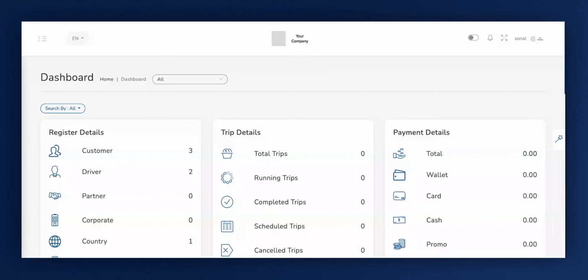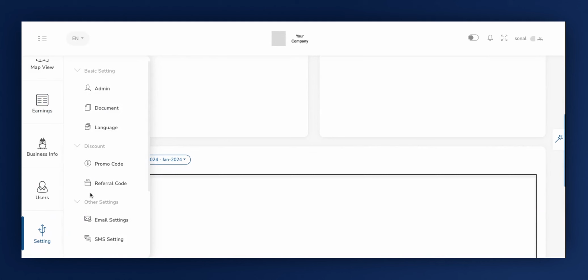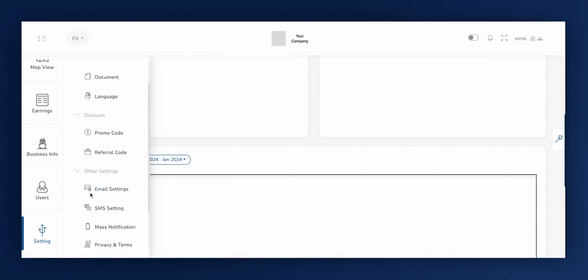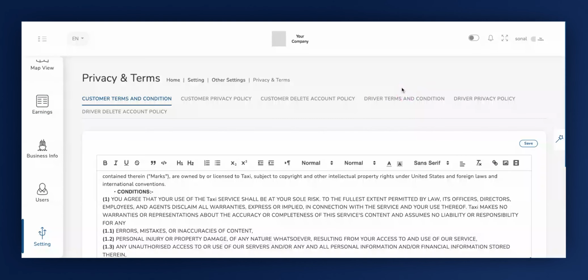In this video, we'll visit our privacy policy and terms and conditions settings in our admin panel. Click on the settings. Here you'll see options for privacy and terms. Upon clicking, you'll see several options related to privacy and terms. The first is the customer terms and conditions, followed by the customer privacy policy and the customer account deletion policy.